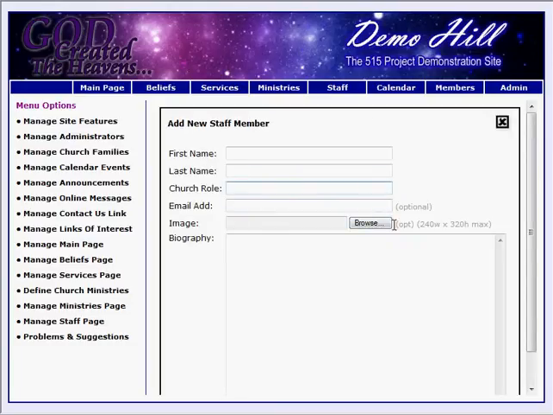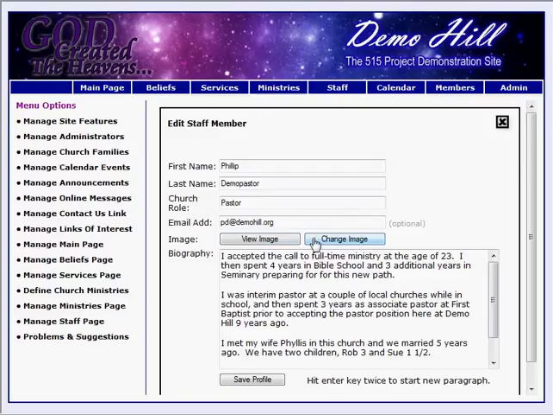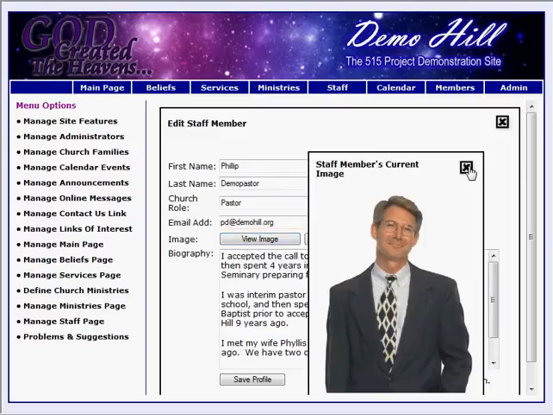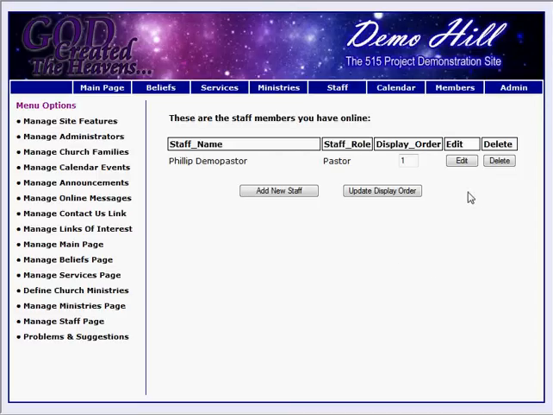Email address is optional. Choose an image, and again, the image has size limitations. If it doesn't meet these size limitations, you need to resize it to this size or smaller. And then you add their biography and click Change, and you can come in and edit those as necessary. View the existing image you got on file for them. Change the image as necessary. All right here in the Manage Staff page.